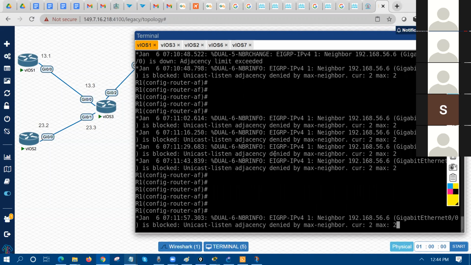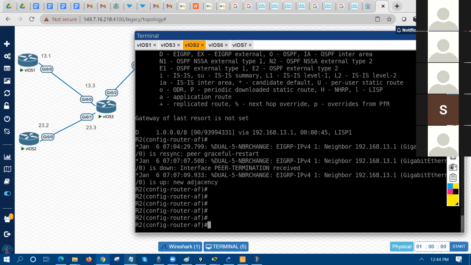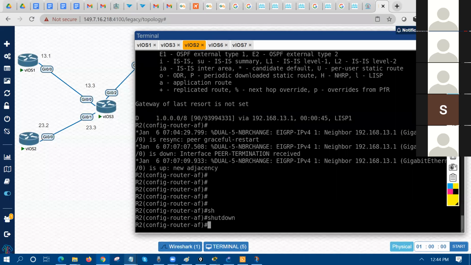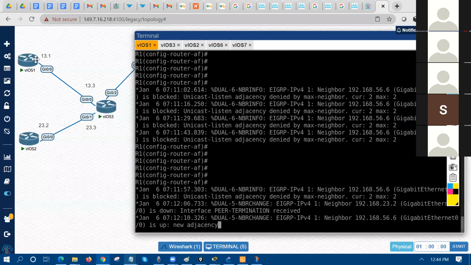If I'm going to just take an example, if I shut down R2, interface 0/, let's say shut down the complete EIGRP process, I made a graceful shutdown on R2. Now what happened? R1 is forming the neighborship with whom? R6 now. Can you see? Because now R1 has lost the neighborship with R2. They have a limit of only 2, so they can accept this one right now.